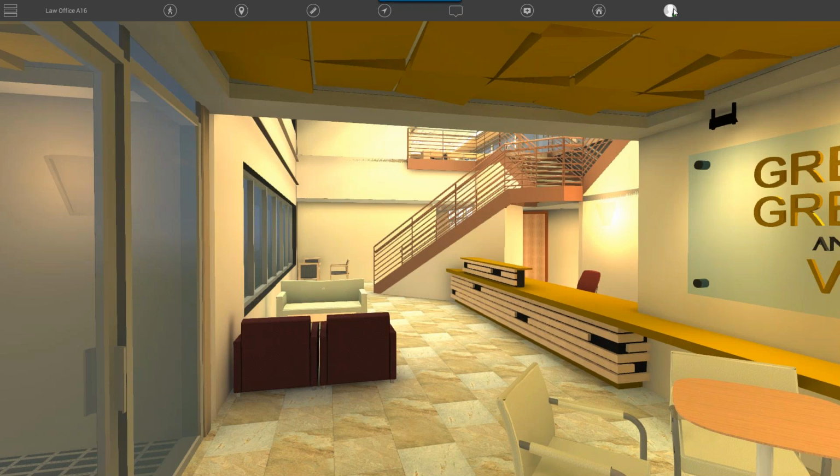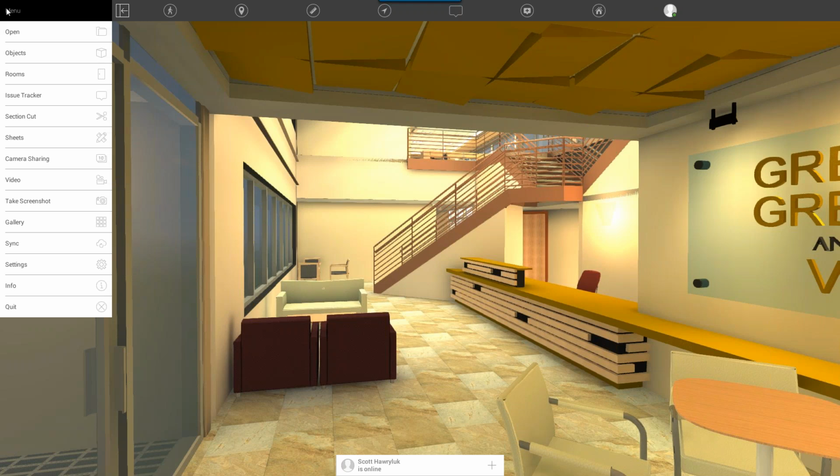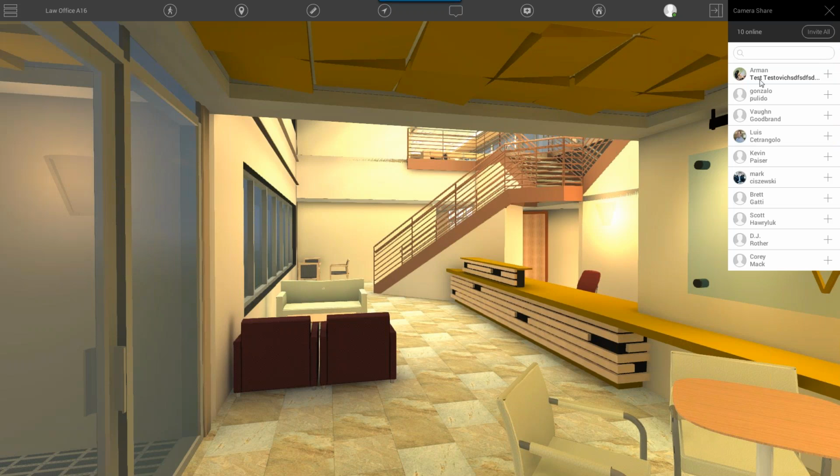Yeah, so when you go to camera share in the menu, you will see in the camera share that there are 10 people right now online working with this project. So basically you can imagine that this is your project team. You can invite them all.